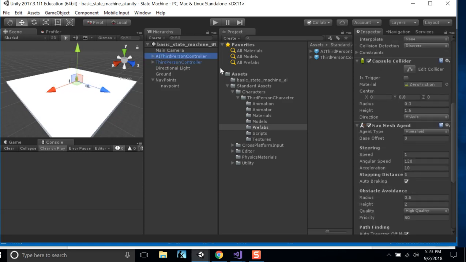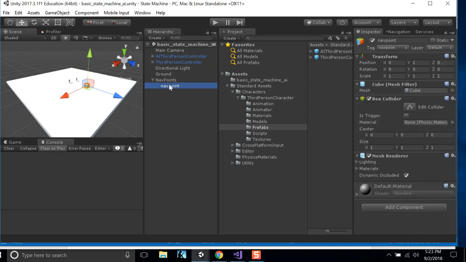Okay, so let's make some more nav points so that our patrol script has something to move between. I'm just going to Control D, or it could be Command D if you're on a Mac, to duplicate these a couple times, move them around a bit. They're all tagged as nav points, and now I'm going to save.